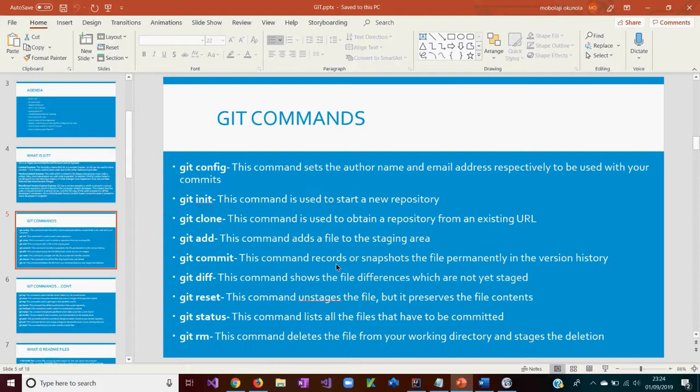Git diff. The command shows the file differences which are not staged yet. Git reset. This command unstages the file, but it preserves the file's content. Git status. The git status will list all the files that you have committed. This is after adding your file. You want to confirm if your file has actually been added to your repository. Then you can say git status. Then it's going to show you all the files that have been added to your Git.